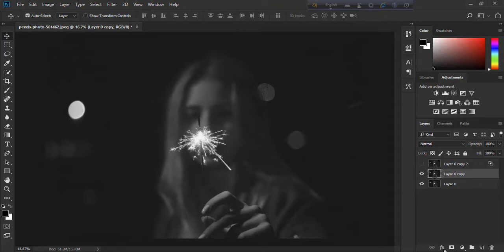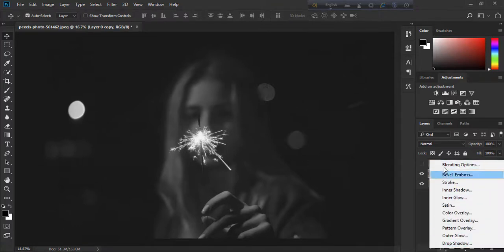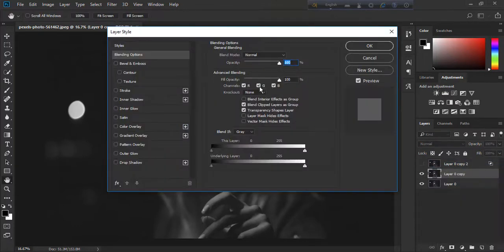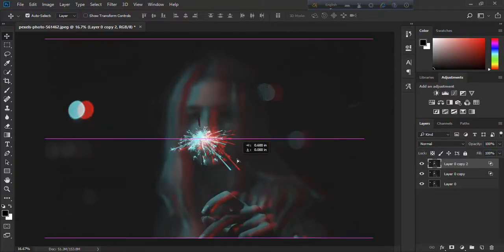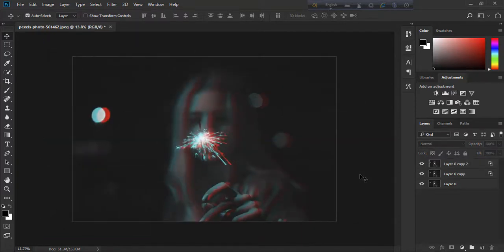Next select the first copy file and open blending options. Uncheck only the red options this time and hit OK. Now select the second copy file and move it to the right side a little bit. That's it, we have successfully added glitch effect on this photo.